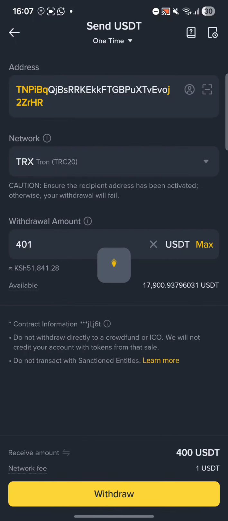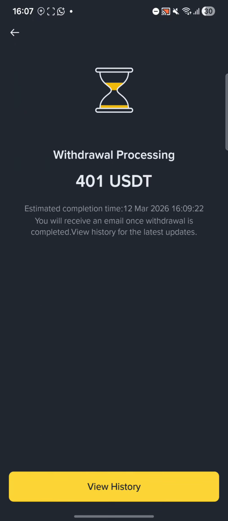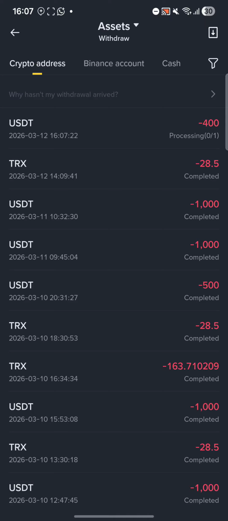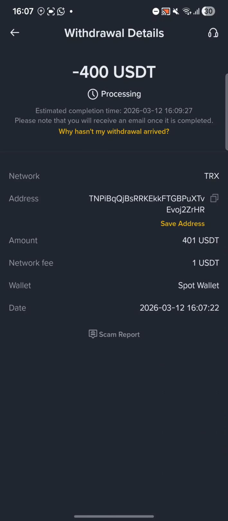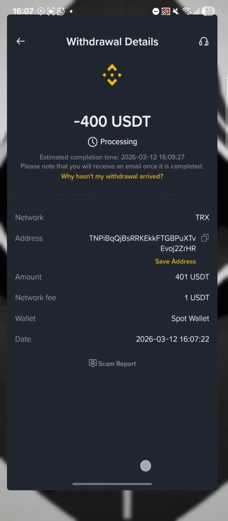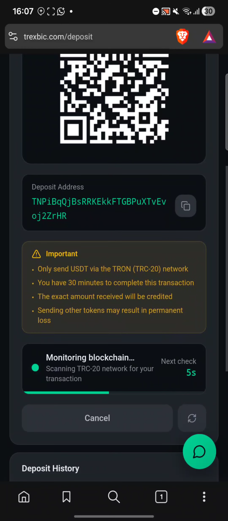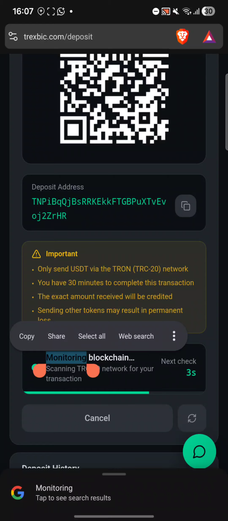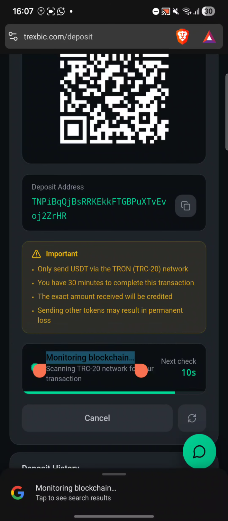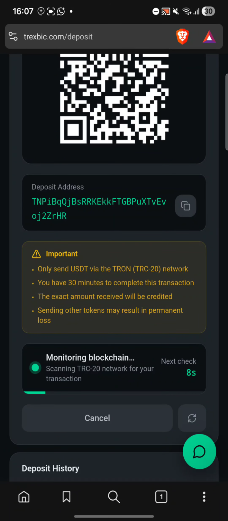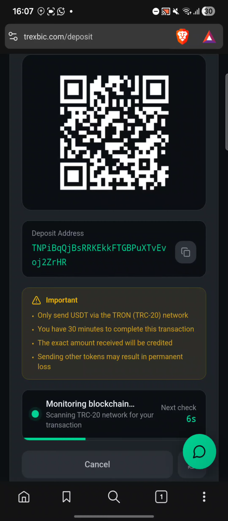Right now the screen is blank because of the passkey. The passkey has been confirmed. Now I'll click on withdraw history, and you can see the withdrawal is processing. At this level, you don't need to do anything. You just need to wait for the blockchain to credit your wallet automatically. Once it's detected, it will be credited automatically. So that's what I do.